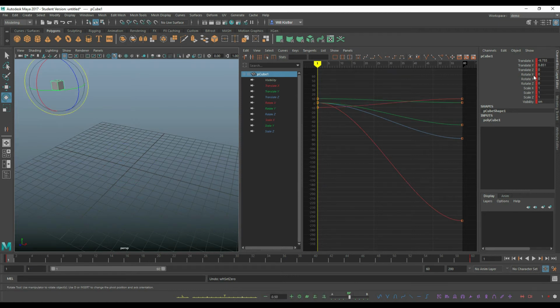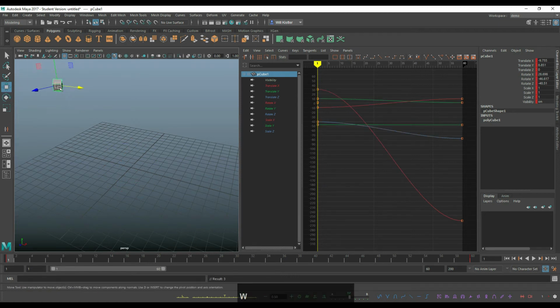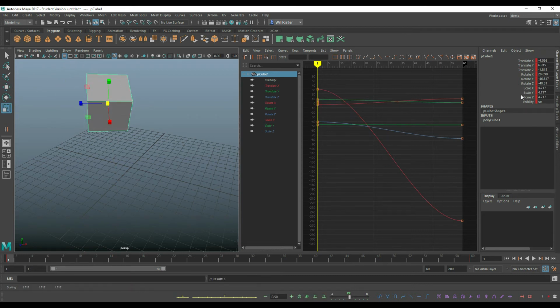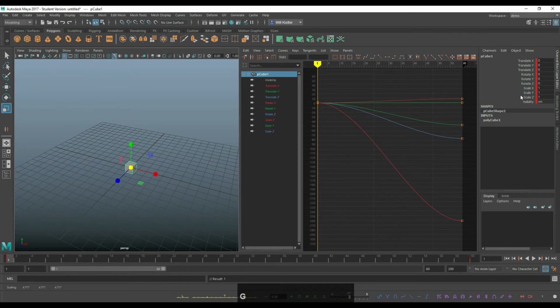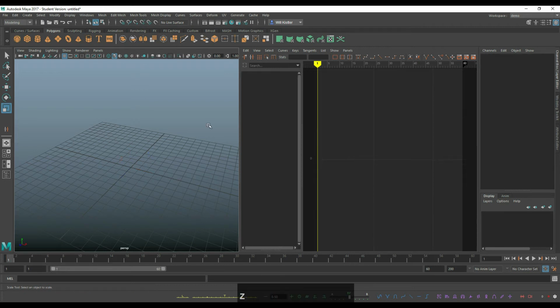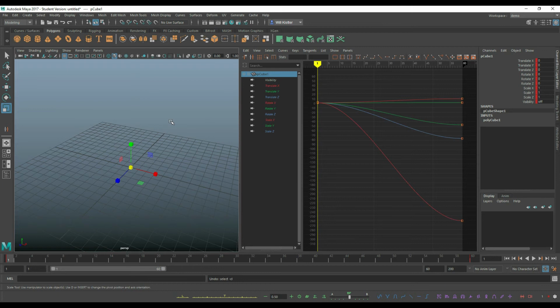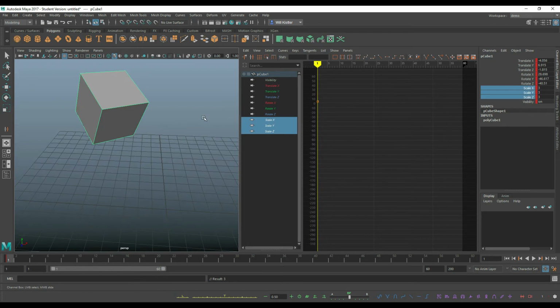I'll undo that, and then we'll get all of these. And watch it again. I'm going to hit G. There it goes. What it does is it sets the translates to 0, the rotates to 0, and the scales to 1. I believe it sets the visibility to 1. So if I hit G, it's invisible. Now it's visible.